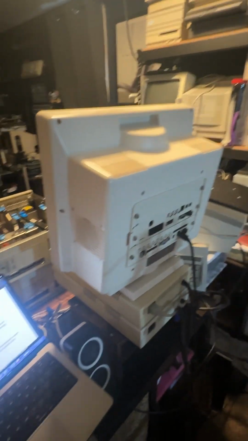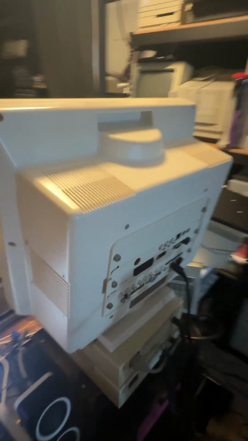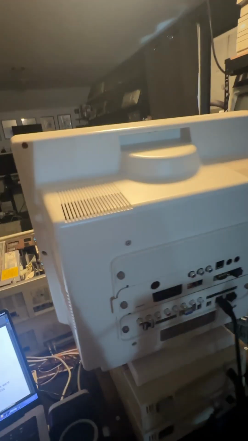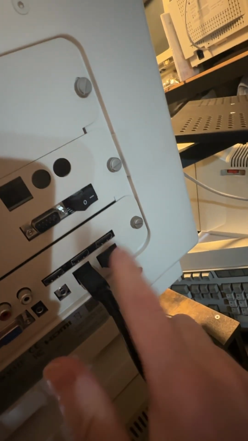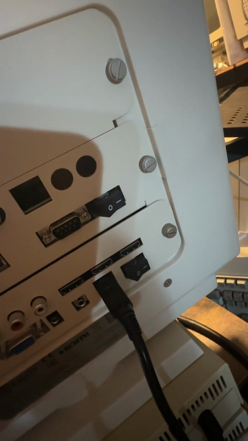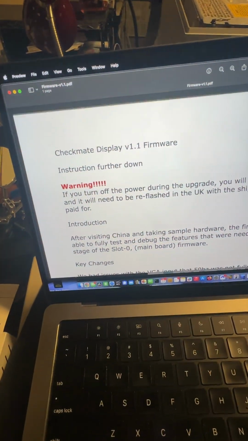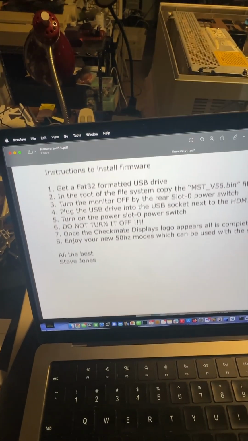So here's a brief video on how to do the firmware update on one of these CheckMate monitors. It's currently off. I only have the power supply plugged in, and yes, I do have one of the early models where that power switch button is the wrong way around. It is indeed off. The firmware update came with this nifty PDF to show you what exactly needs to be done.